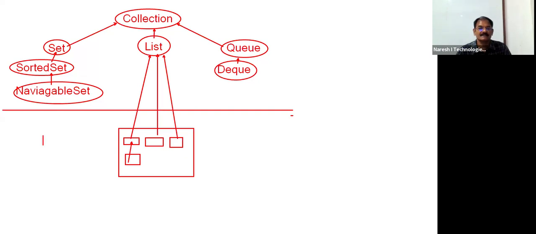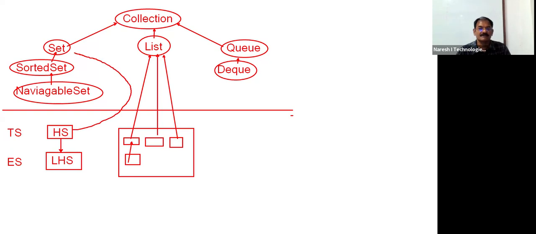Now we are understanding set. What is the first set? Hash set. Next one is what? Linked hash set. Next one is what? Enum set, and then tree set. Hash set is a super class of linked hash set. Hash set is the implementation of set. Enum set is also an implementation of set, and tree set is the implementation of navigable set. This is the hierarchy. Okay, done.